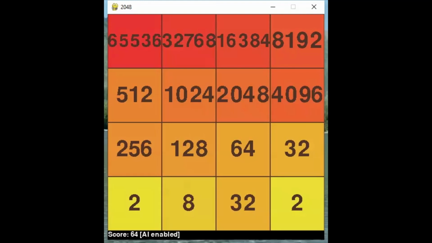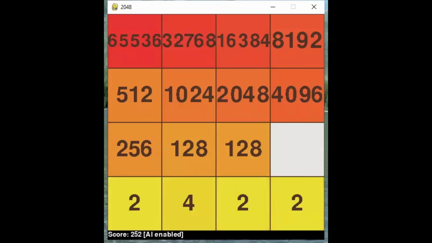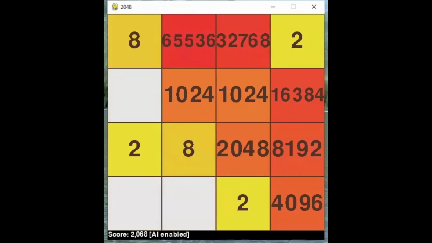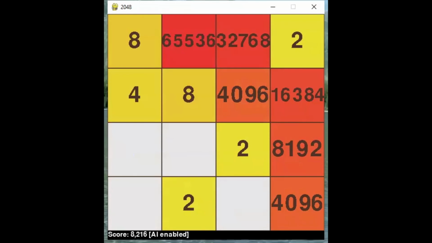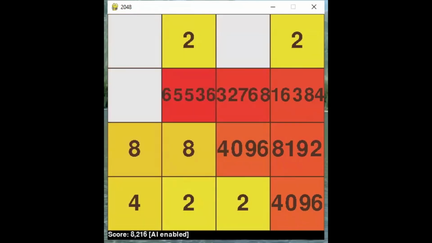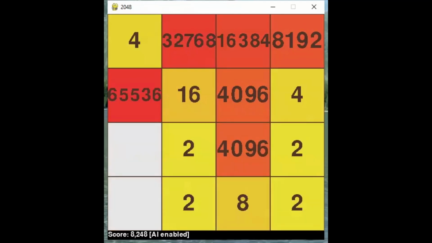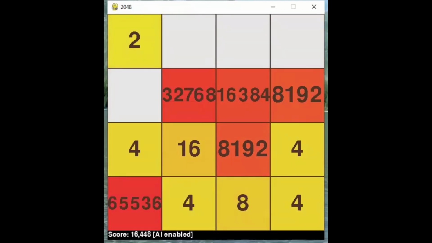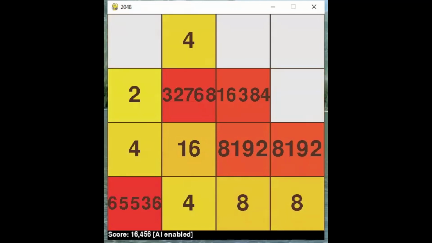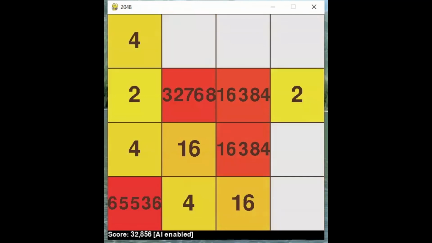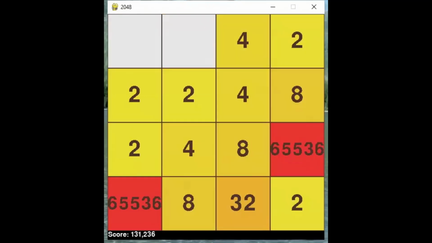I'll bump up the depth and check for four tiles to see how that improves this case. And I won't speed up the footage so you can see how much slower it is. Okay, I think we get the idea. A higher depth yields a better performance, but it's really slow.